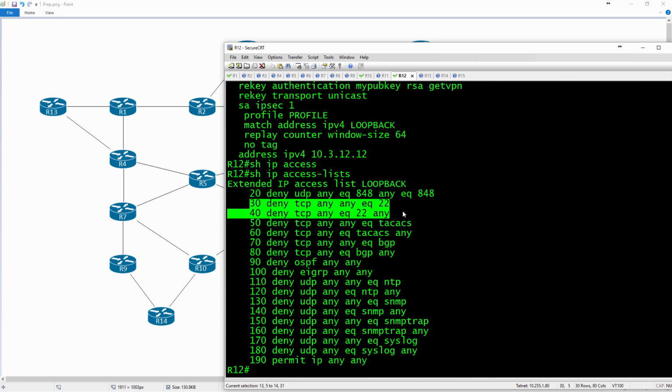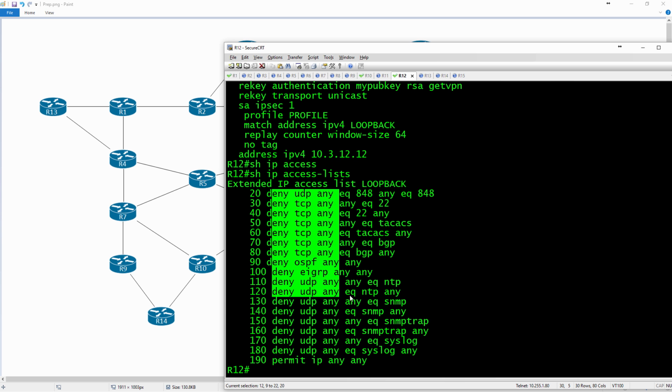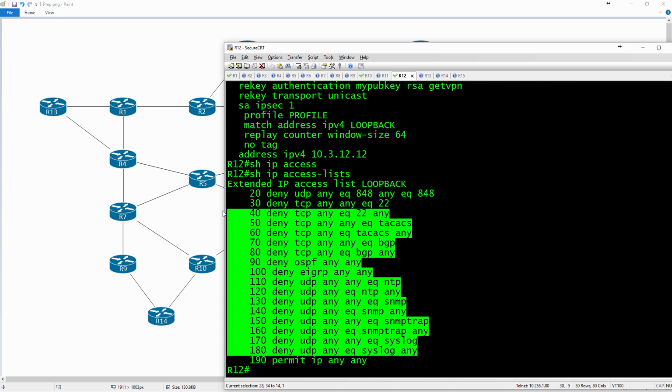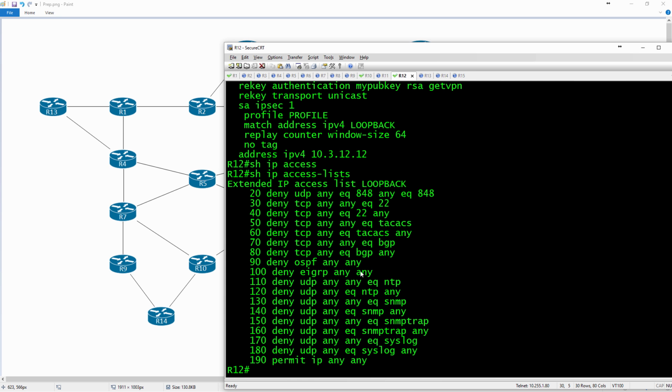And this is obviously denying. All these denies here mean that this traffic will not be encrypted. So you're denying it from the encryption. That means SSH, TACACS, BGP, OSPF, EIGRP, NTP, SNMP, syslog, etc. None of those protocols will get encrypted. I do have a permit ip any any at the bottom here, so anything that falls outside of this will be encrypted. That's basically what ends up happening.